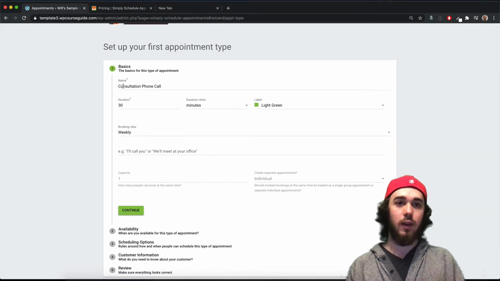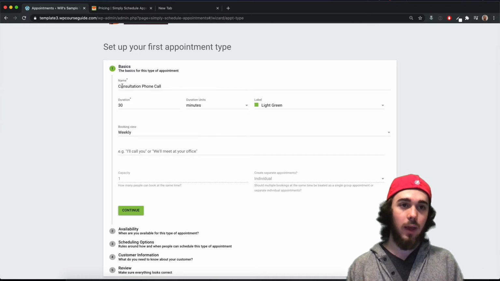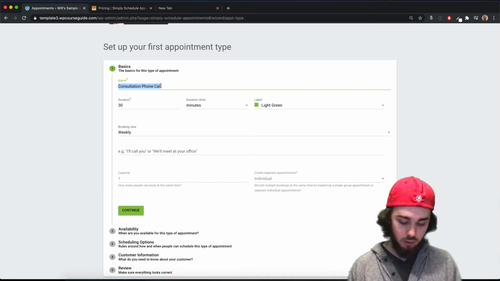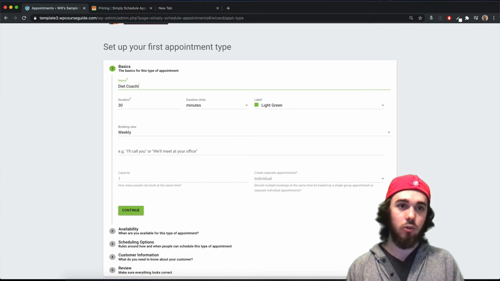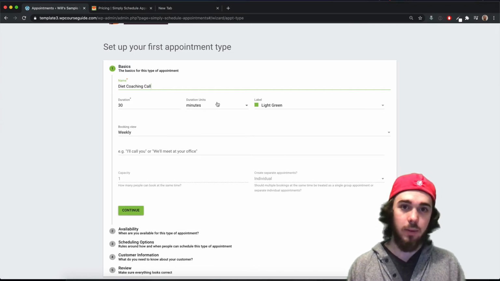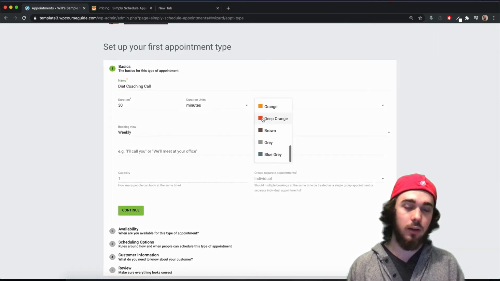And then of course it's going to take us through setting up our appointment. For my example here, let's say it's a coaching call about my course content. Maybe I have a health course, so we'll call it diet coaching call. And the duration, 30 minutes. And of course you can change the label color on the calendar if you want to there.